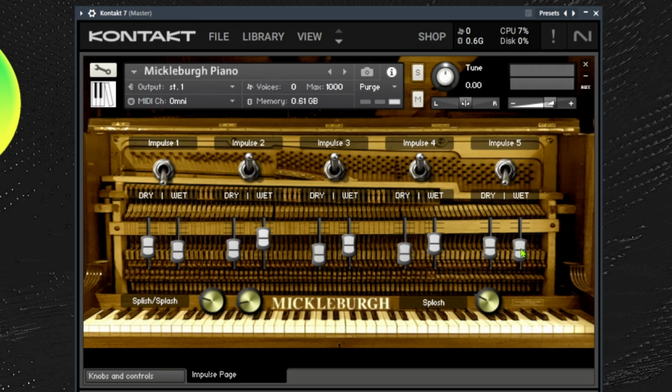Another tab that is very important for this plugin is the impulse page, because this is where you control your ambiances, and this is how you're going to get the most out of this plugin. For me, I have the impulse 1 on and the 5 on, and it's going to give you kind of that reverse effect. So I'll turn it up, as you can see.